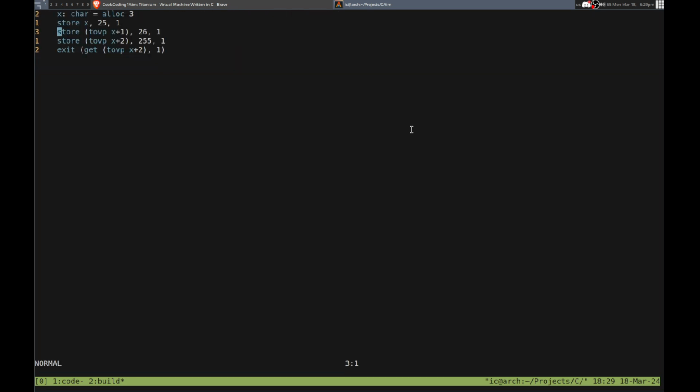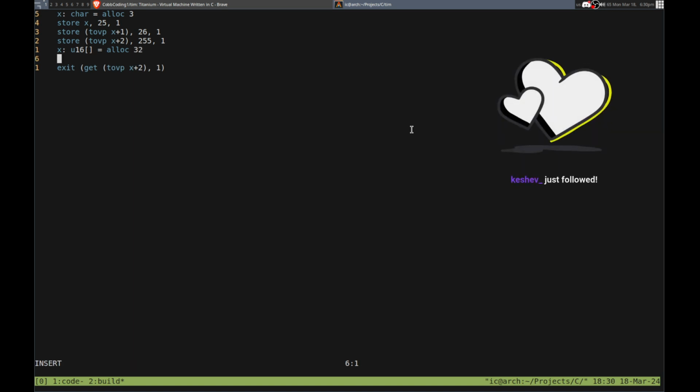Alright, yeah, so now we can actually read from it. So that's nice. We can store and read. So yeah, I'll add more types so that you can access it more like arrays. Like you could have x u16, right, equals alloc u16, either pointer or array, something like that. Alloc 16 or whatever. So then 16. Well, let's make it alloc 32, right? Something like that.